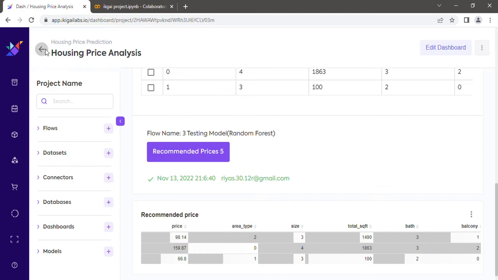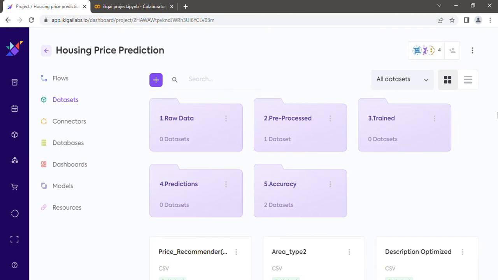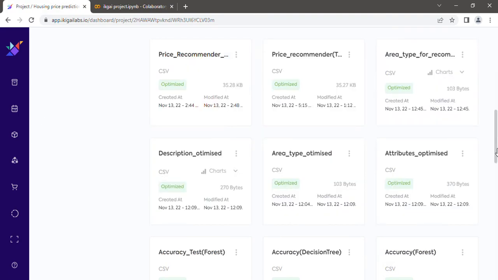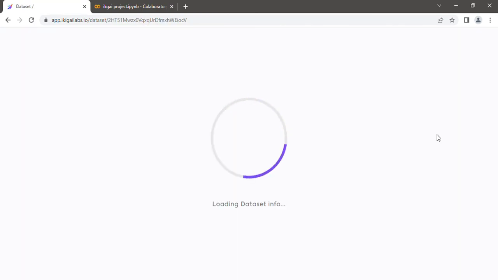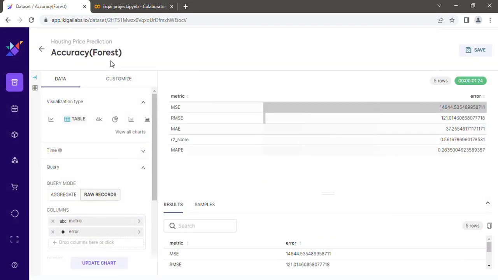We'll navigate through our accuracy dataset. So the accuracy we got on this platform through, let's suppose, random forest would be displayed. This is the accuracy for the random forest model, and as you can see, the R2 score is 0.56. The MSE and different values given on the platform are these.